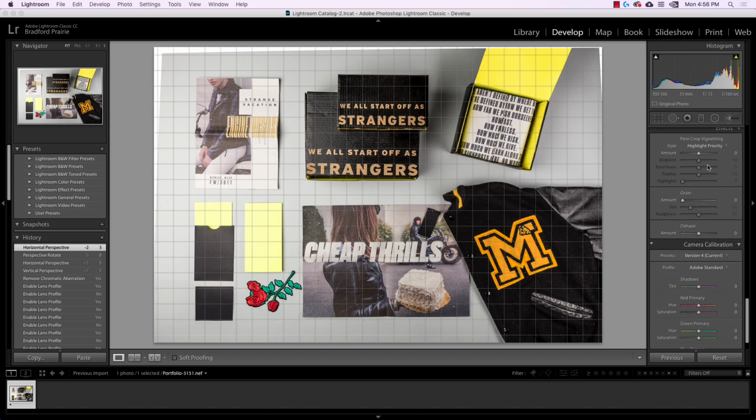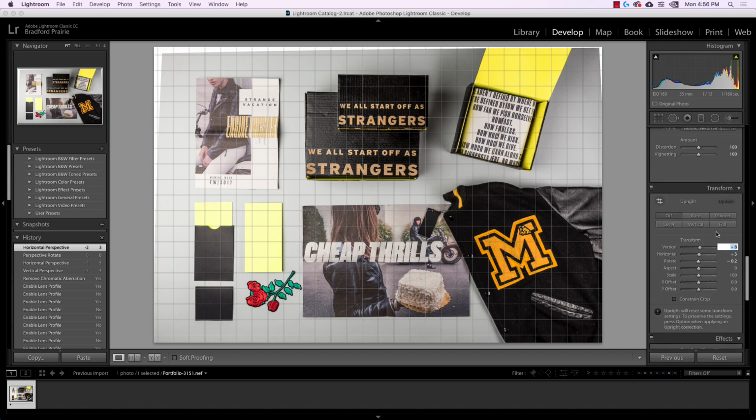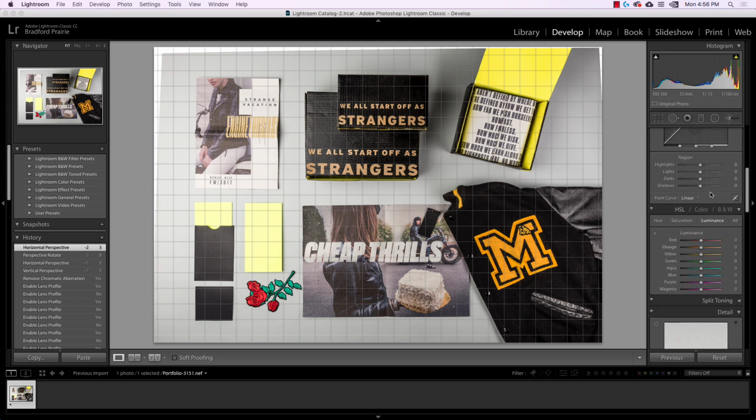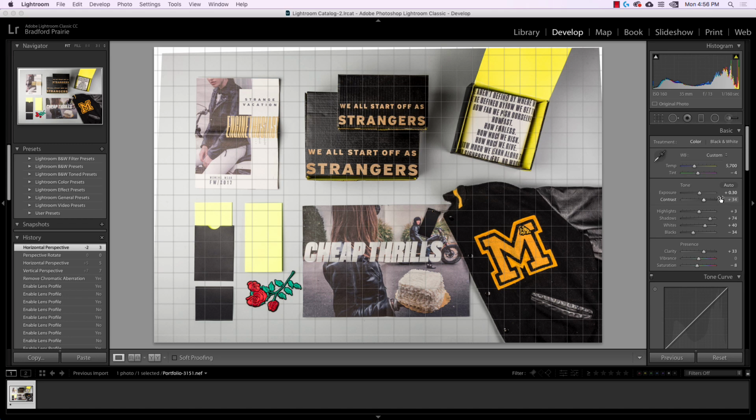All right, so those are the basic tools. There is a bunch more stuff in here, but I don't want to show you everything. You can definitely go through this and play around with things. Everything in here is non-destructive, so there's nothing you can really do to mess up your photo. It's never going to actually edit the original RAW file.